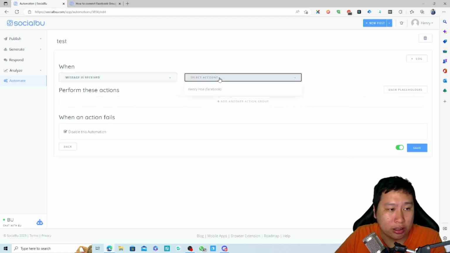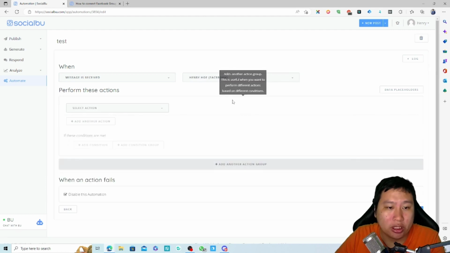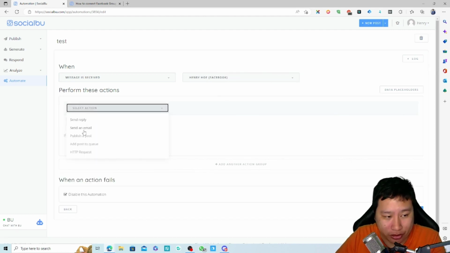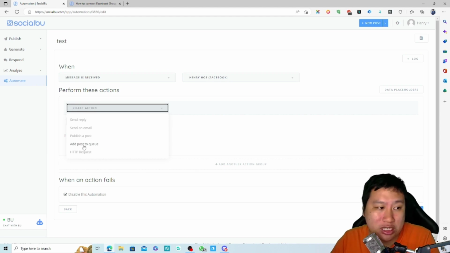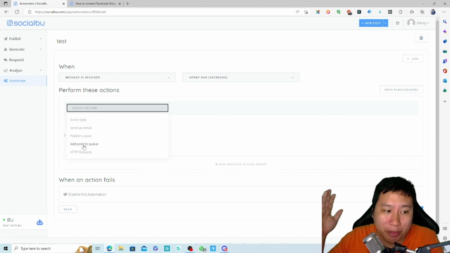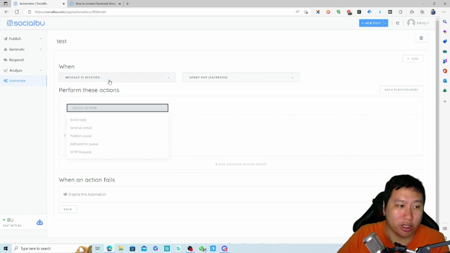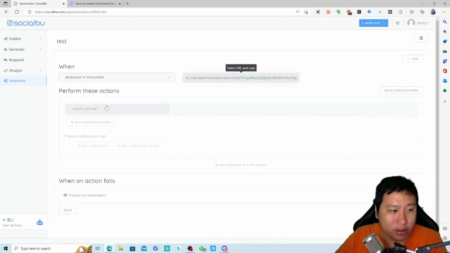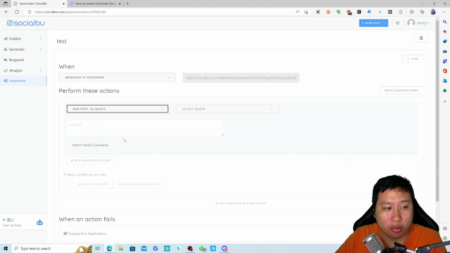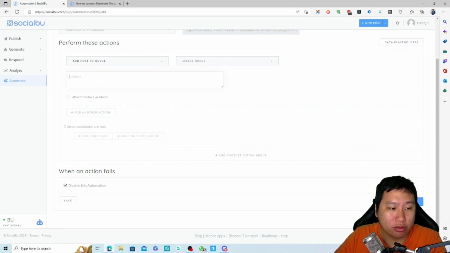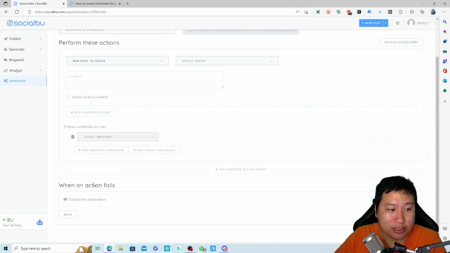So let's say when a message is received, you can perform certain actions like send a reply, send an email, publish a post, add post to queue. This is where the power of SocialBu is: you can use the API to add posts into a queue. You can have a webhook triggered, then add the post into the queue. That's kind of how it works. And you can set certain conditions as well.